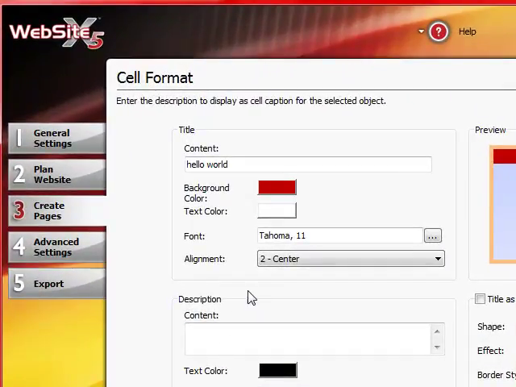Okay, now over here below the title, we can introduce a description for this cell. Okay, we can go, how to make a website. This is more useful when you're introducing images into a cell. You can use a description to describe the images that you have introduced into the cell.